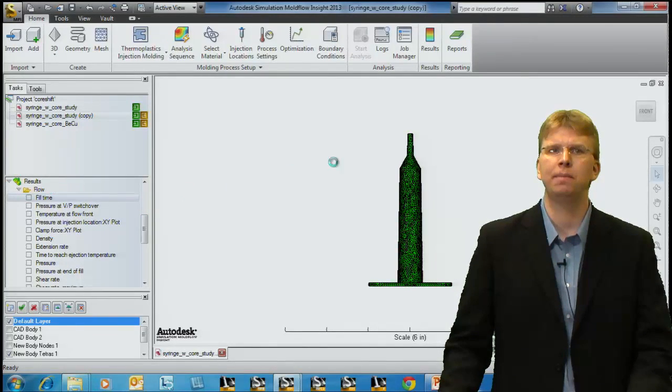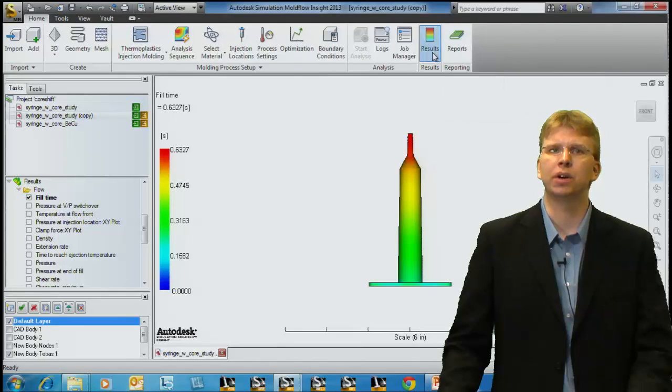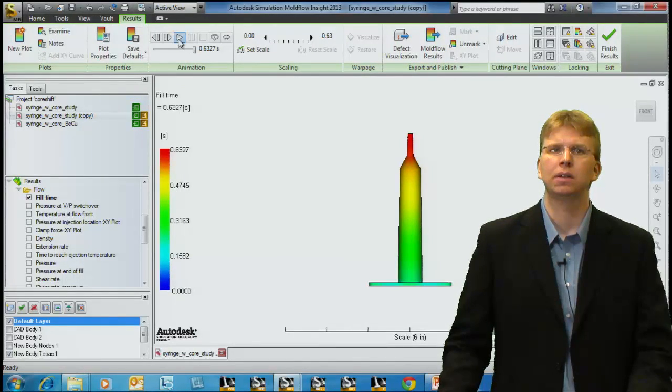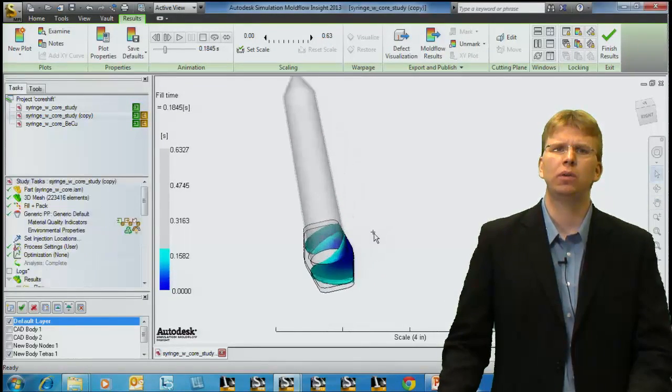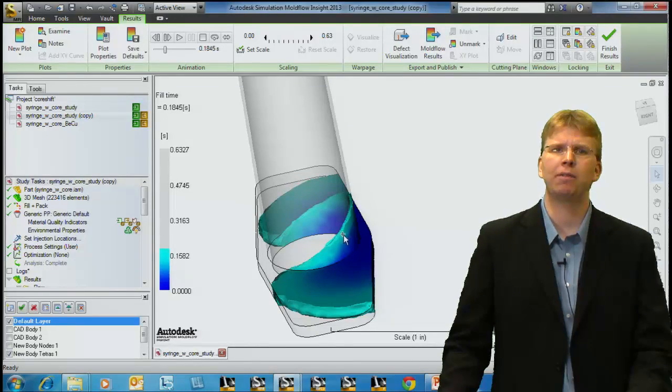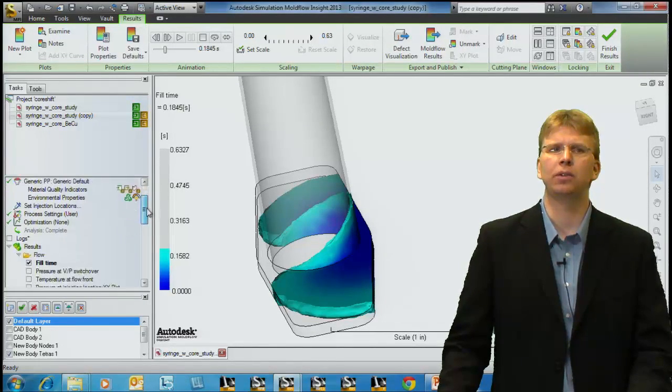So for instance, fill time. I'll turn that on, go under the results section, and then animate the fill time pattern to see if there's any shifts in the fill pattern from one side to the other. It looked pretty even except for the beginning. So I'm going to just back it up to take a look at that. So as we inject on one side of the part, we can look in or zoom up and see that half of this core, or this side of the core, is seeing pressure, whereas this side is not. So that's probably going to cause the shift in the core itself and change the thickness on the top. So we'll investigate that a little further.